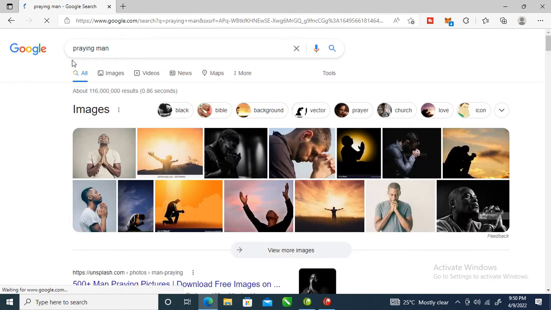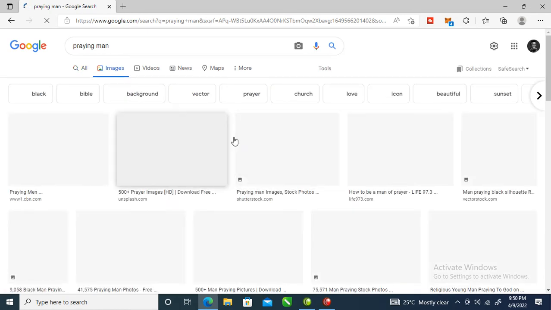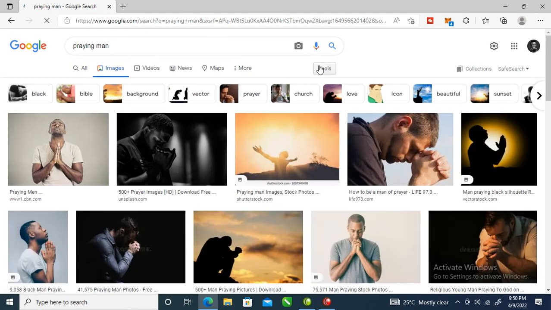Here we are. So this is the result. Click on images. Then you can see this. Click on tools. Well, let me show you something. All these images now, they are lower resolution images.